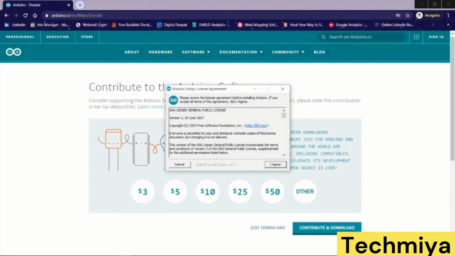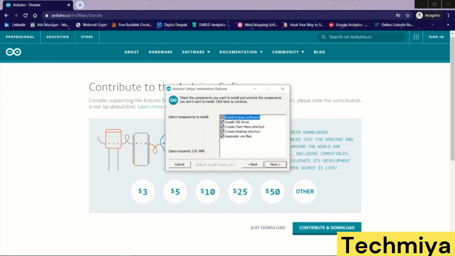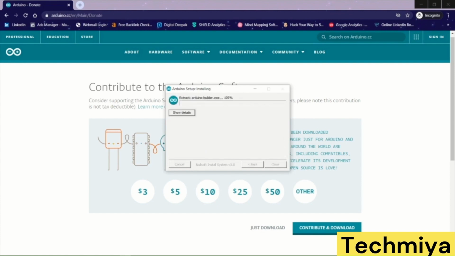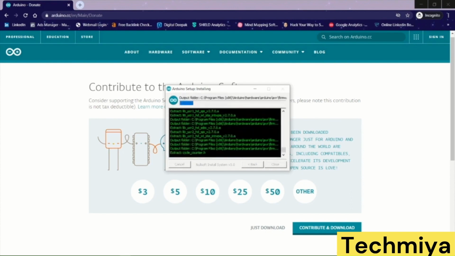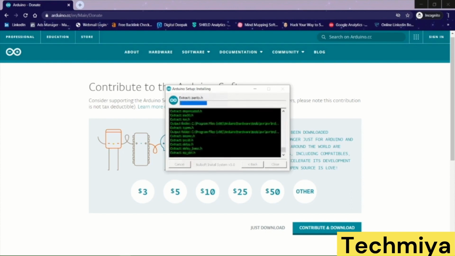Okay, so once I double clicked on that, I got this prompt. I'll just click on I agree, and after that you should make sure all the options such as install USB driver are checked, and you can say next. Let it be in C files, Arduino default, yes, click on next, and then you can click on show details if you want to see what operations are being performed. So you see it is extracting.